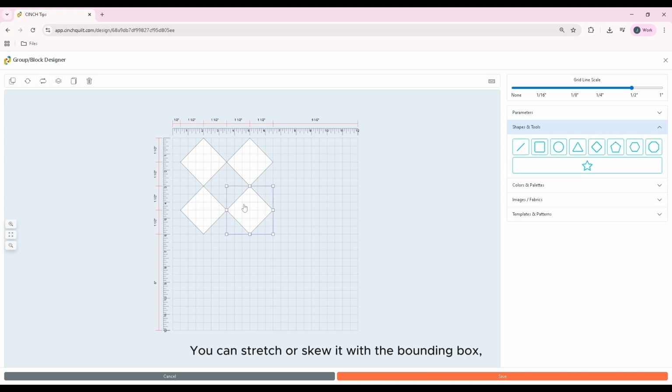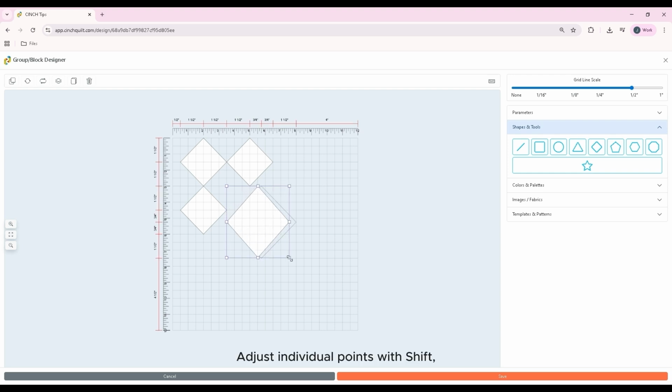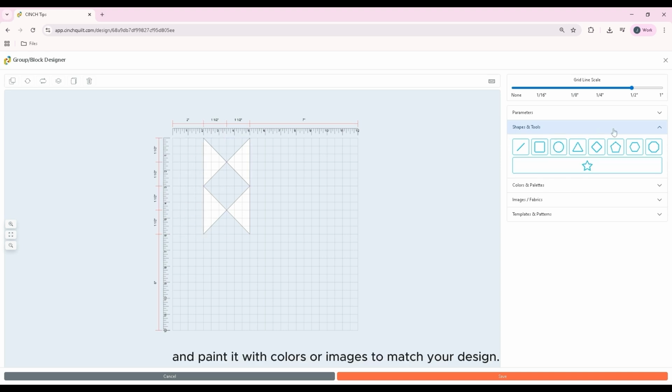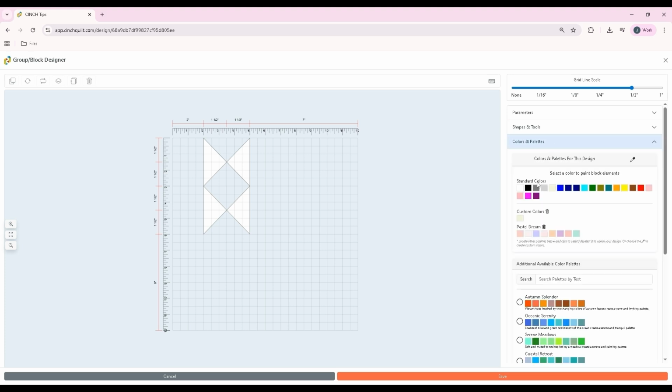You can stretch or scale it with a bounding box, adjust individual points with Shift, and paint it with colors or images to match your design.